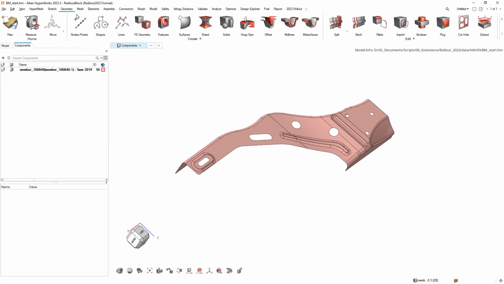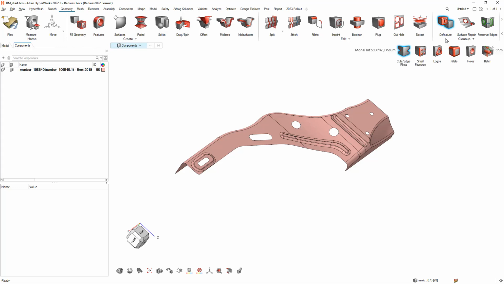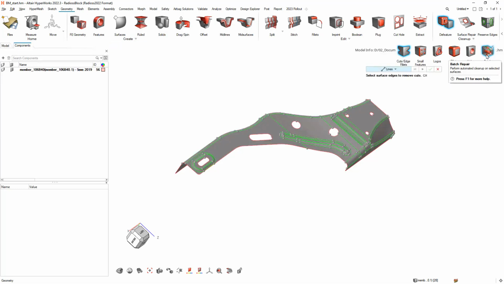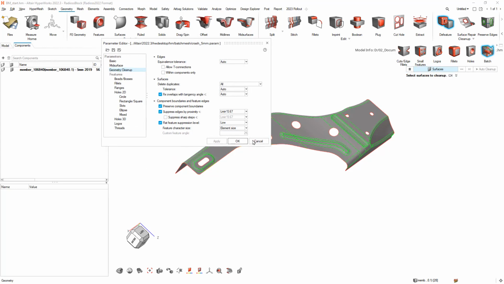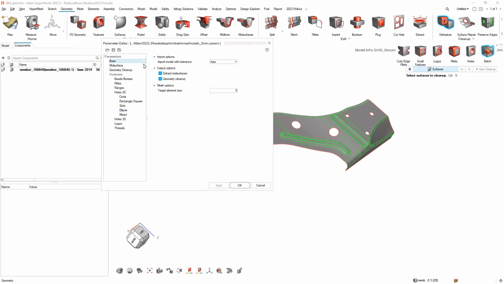So on the geometry ribbon, under Defeature, we have a batch defeature tool called Batch Repair. And what Batch Repair does is use those parameter and criteria files we've discussed in order to clean the model up, ready for our target element size. So if my target element size in this case is 5mm, then I provide a parameter file with a 5mm target size, and then also control things like the output options.